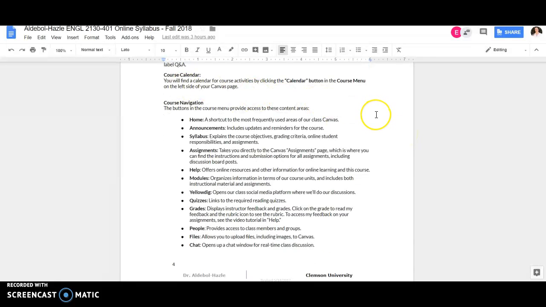Calendar: as I get all the assignment due dates populated into Canvas, that calendar will become populated. Right now, all the due dates are just on the schedule that we'll look at in a minute. So you can see when they're due, but they won't be populated on Canvas at this point.